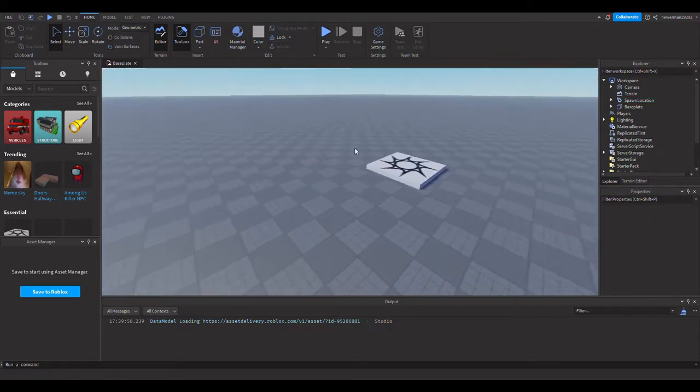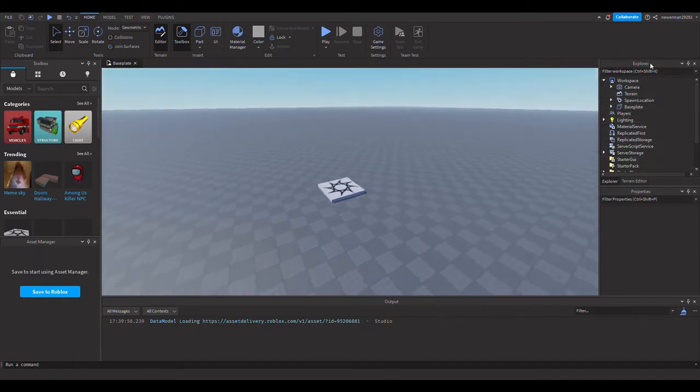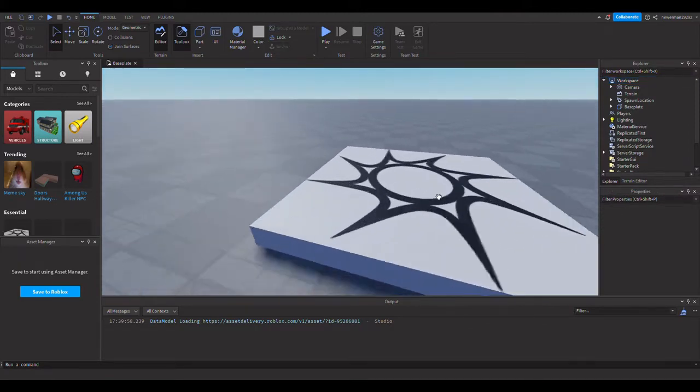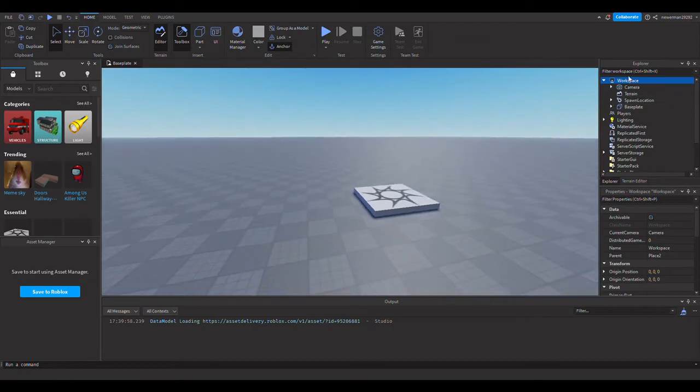Now, first, all of this stuff over here you don't need to worry too much about, but basically the workspace is everything you can see in this place. See this thing over here? The workspace, it's in here.